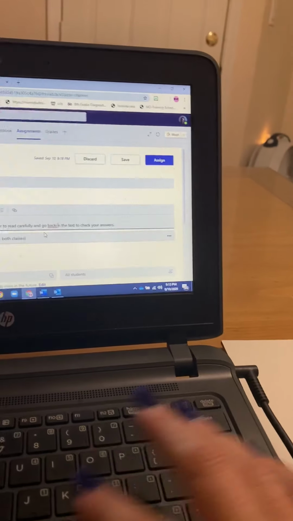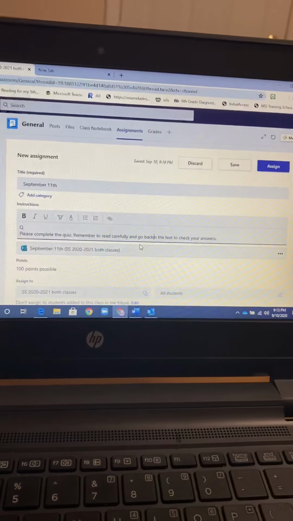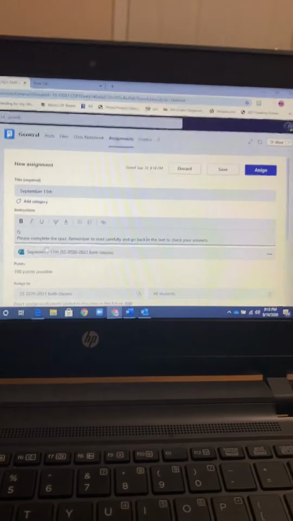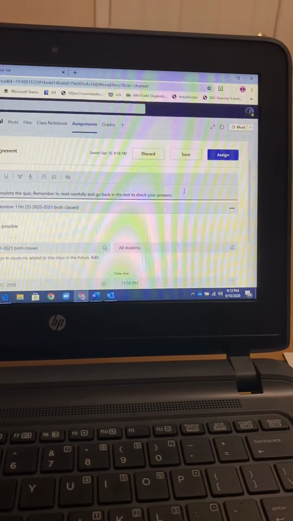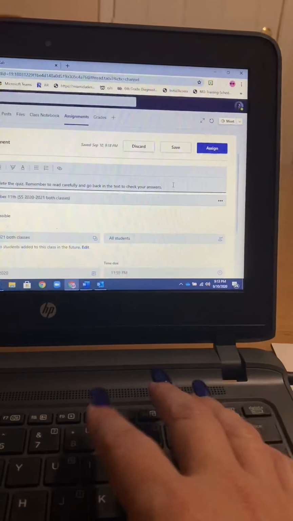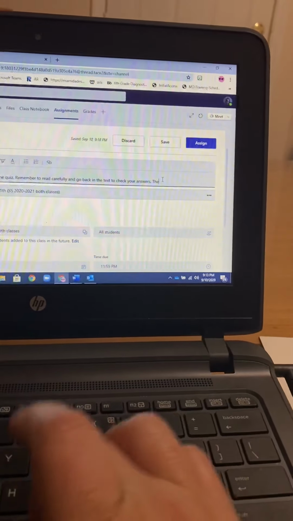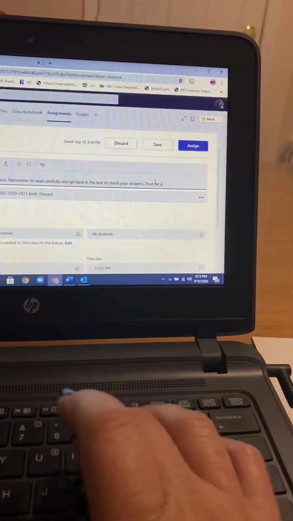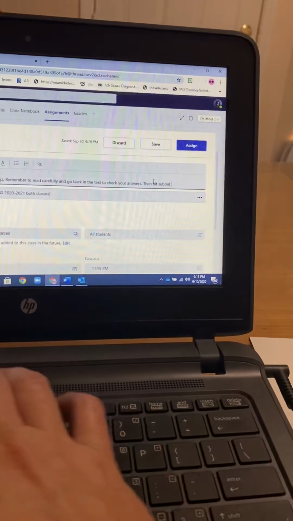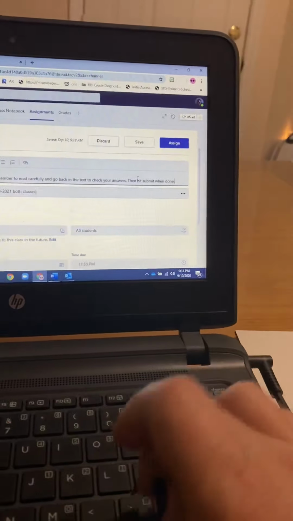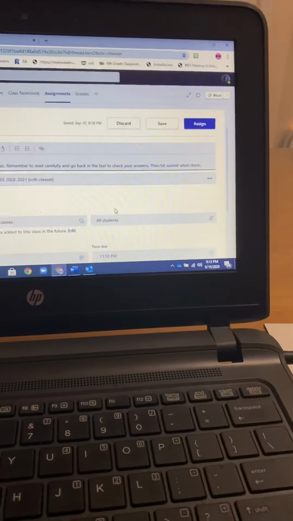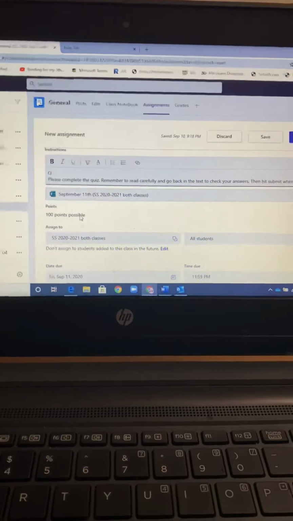All right, so my directions were real simplistic. You know, please complete the quiz. Remember to read carefully and go back into the text to check your answers. I should tell them then hit submit when done. Okay. So there it is, total points is 100.